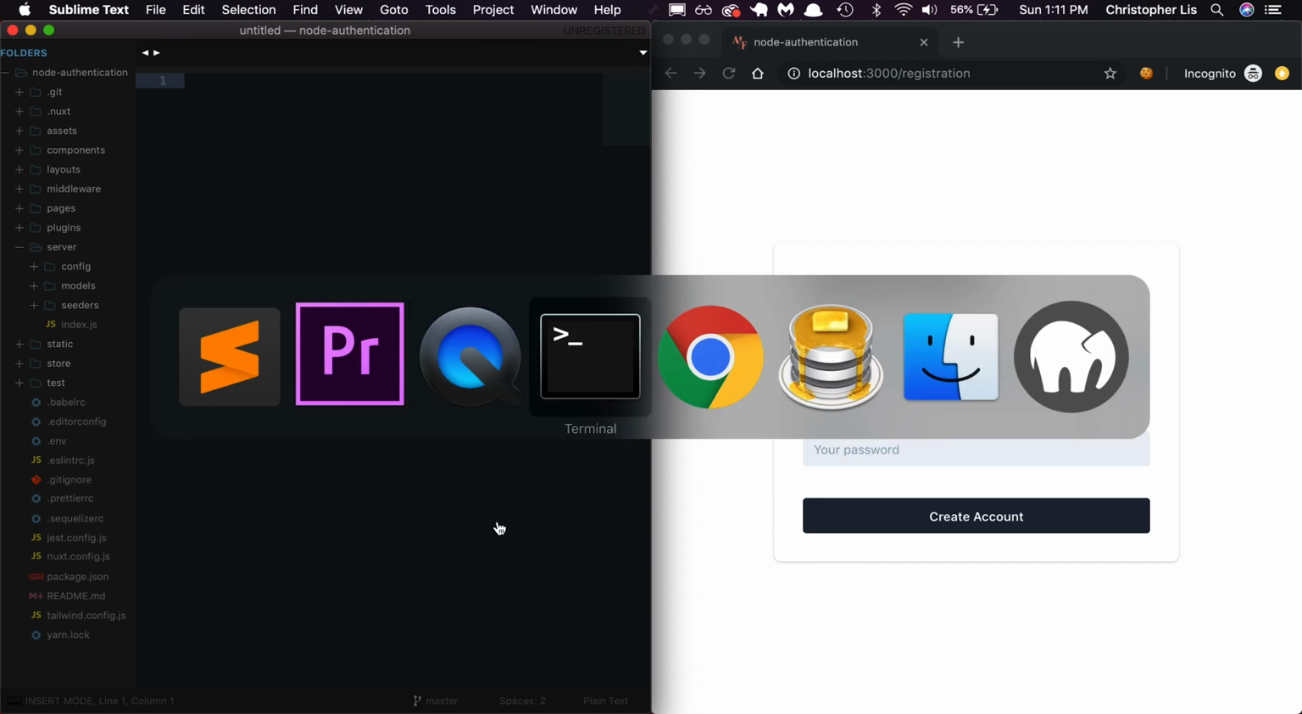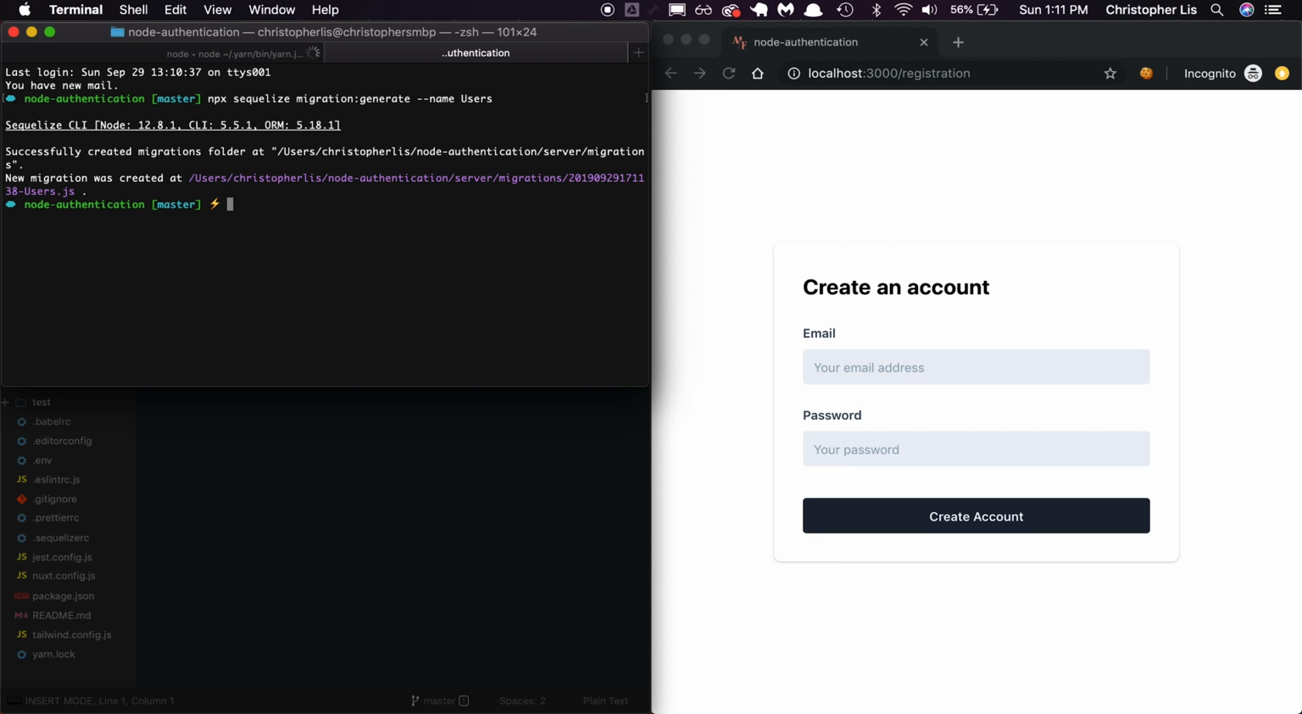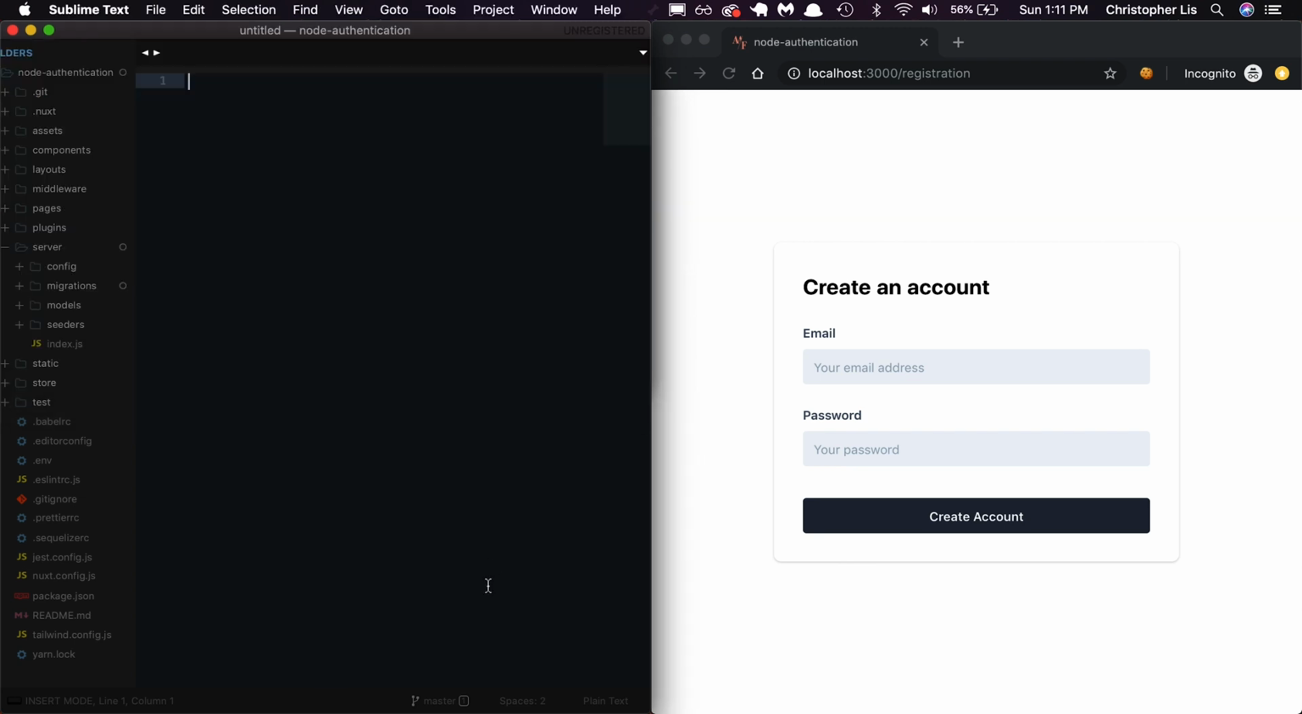Open up your terminal, and from your project root, run npx sequelize migration generate --name users. This migration file is where we will begin to create the structure for our user table.